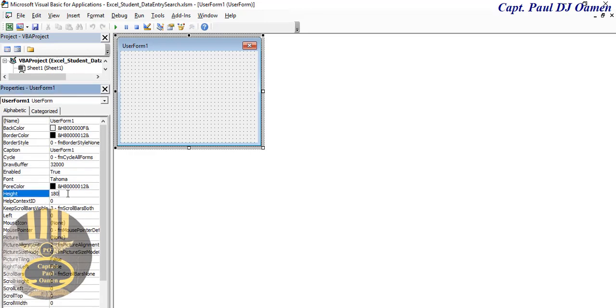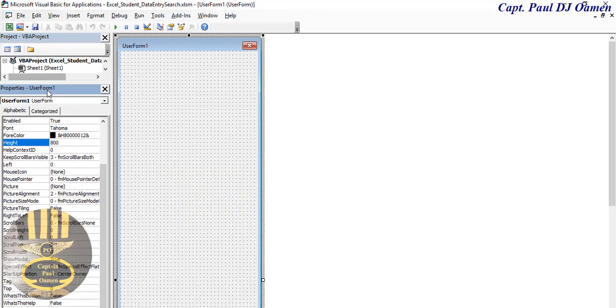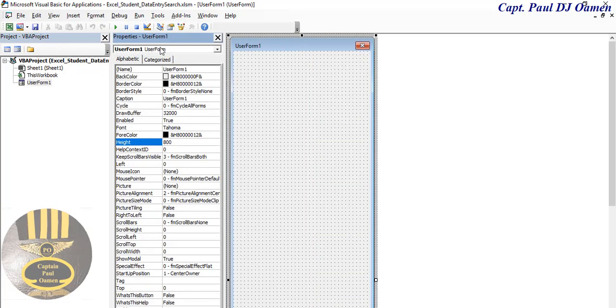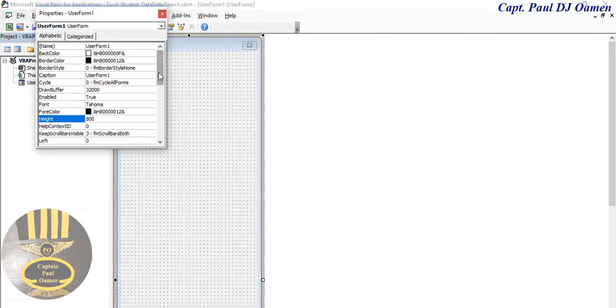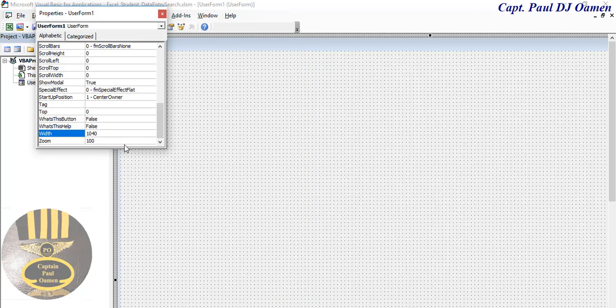The height, I'm going to make the height about 800, and the width, let's make the width 1000 plus. Let me move this up so that you guys can see it. Right here, that's the width, and now I'm going to make that 1040. There we go, done.